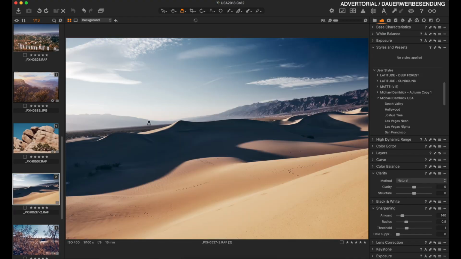Let's talk about presets. Actually, Capture One doesn't call them presets, Capture One calls them styles. Now, I have made some of my own styles, and I'm gonna apply a style to this image.